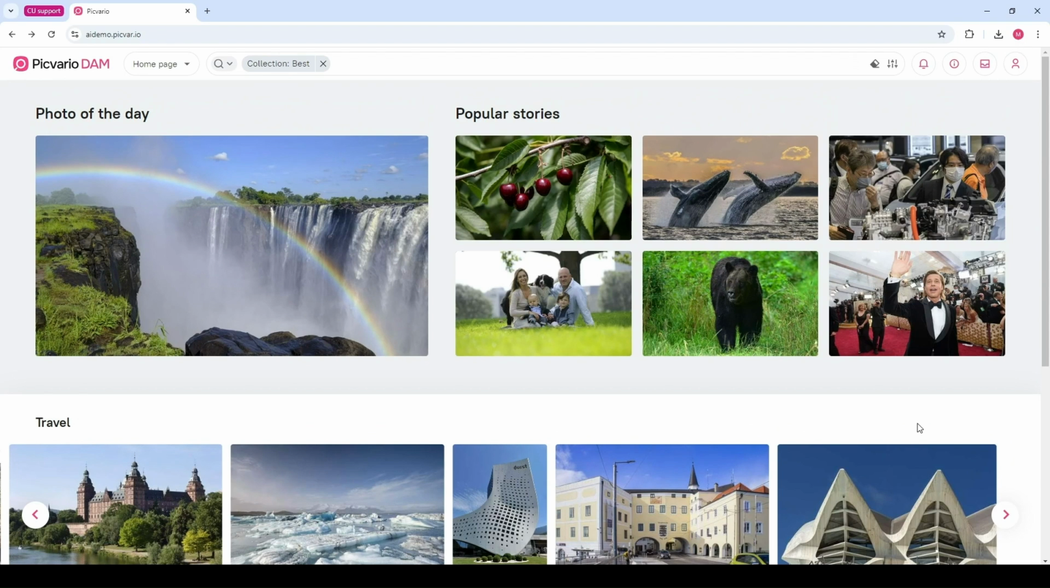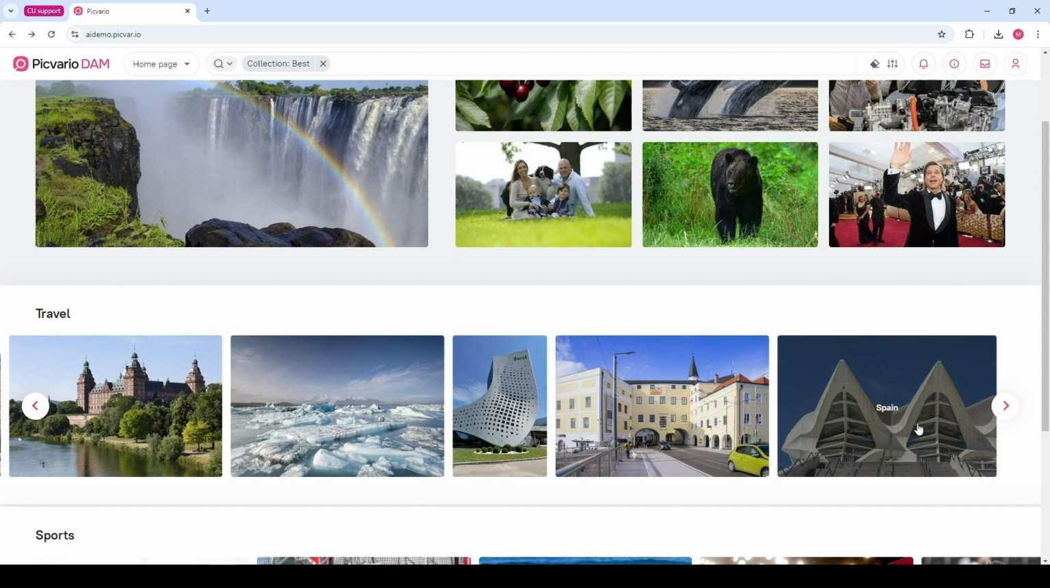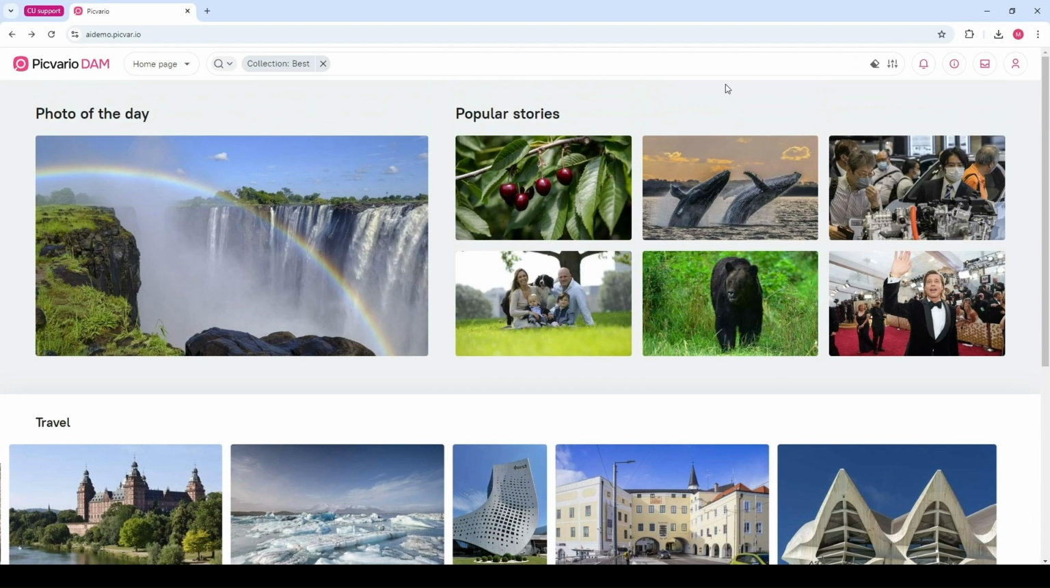If we want the main page to be accessible to unauthorized users, we use public collections to configure the main page. And if we want the main page to be accessible only to authorized users, we use common collections.